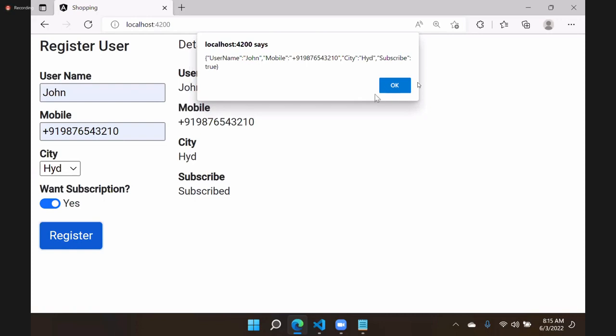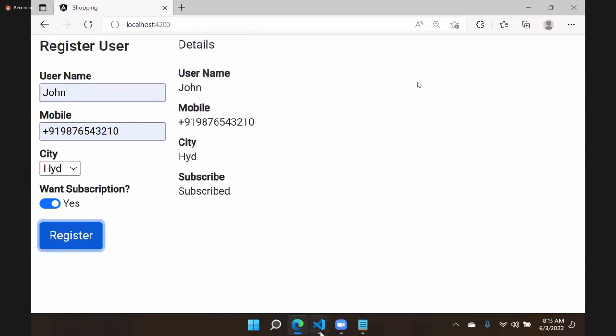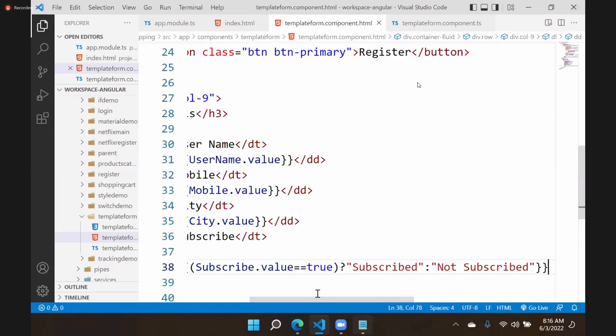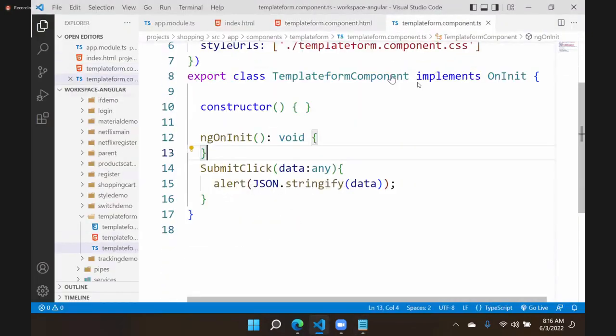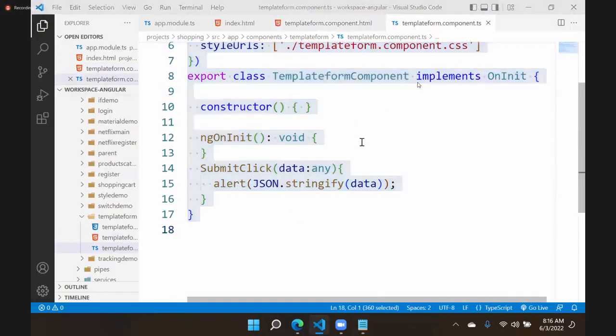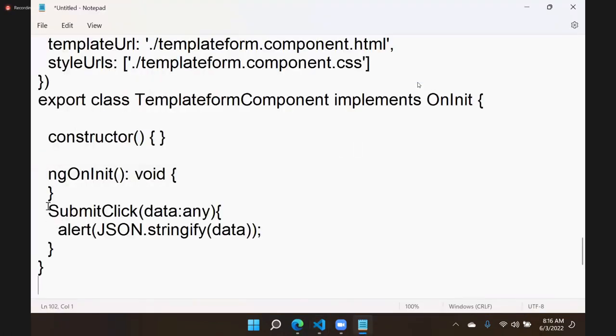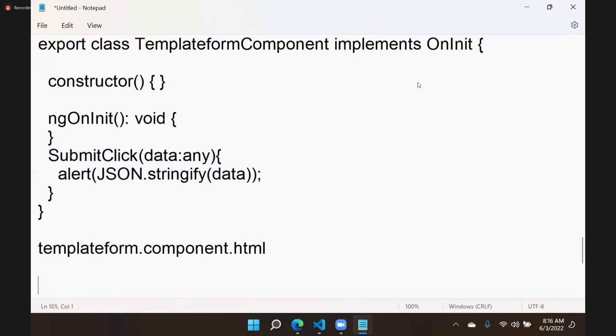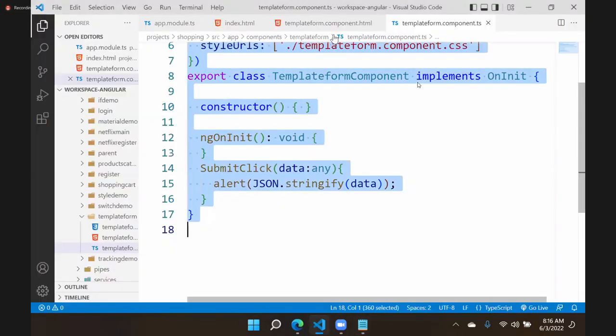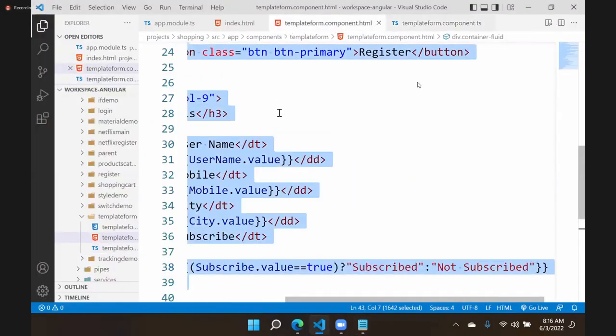So this is the simple point of submitting data. First, let's take this example. We have a template form dot component dot ts. In the ts file we have only one small method, that is submit click. And in the template form component HTML, your view is now very heavy. Everything is defined at the view level.